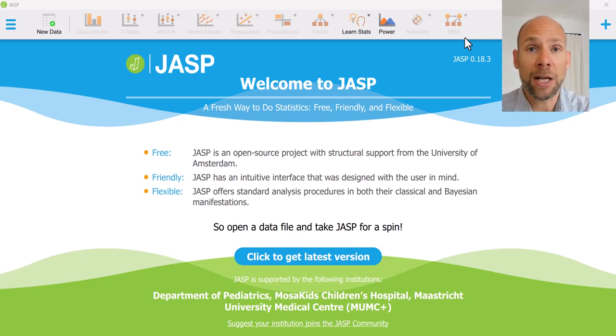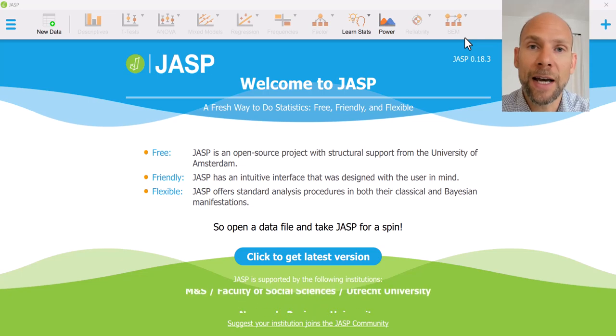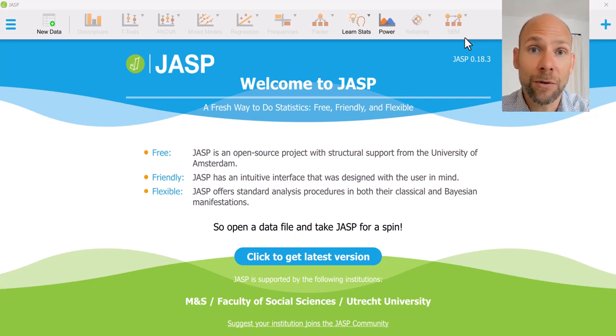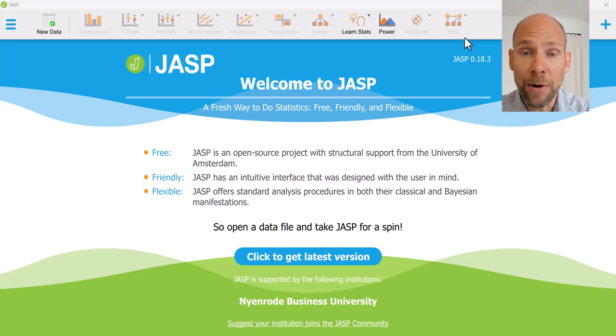And in fact, JASP uses lavaan, the R package, behind the scenes for structural equation modeling, path analysis, and factor analysis. So it's a really great, practical way to run lavaan with a graphical user interface without having to write any of the code. So let's take a look.